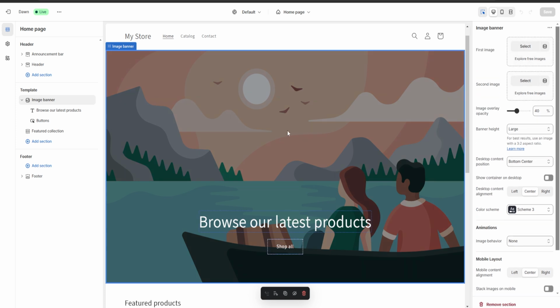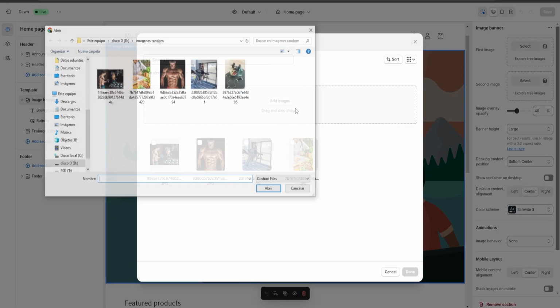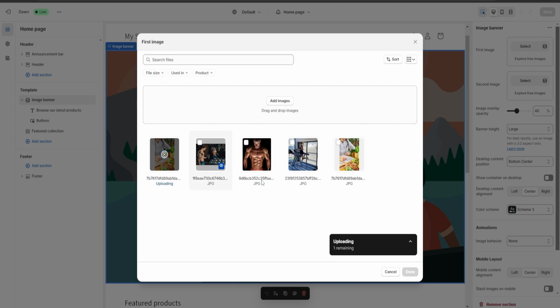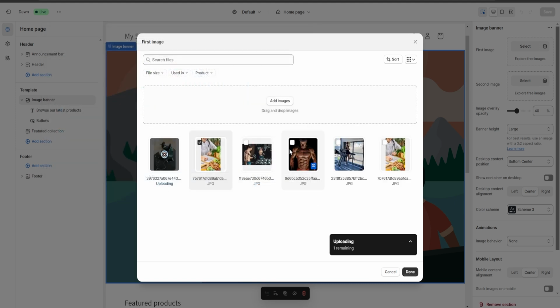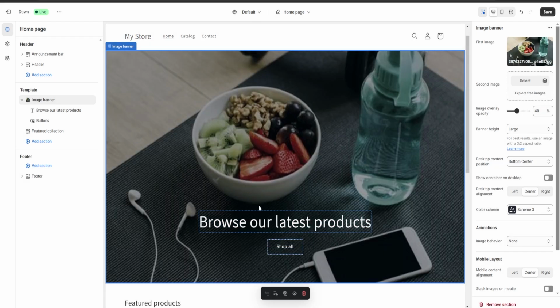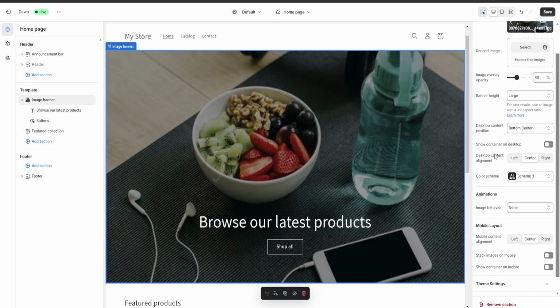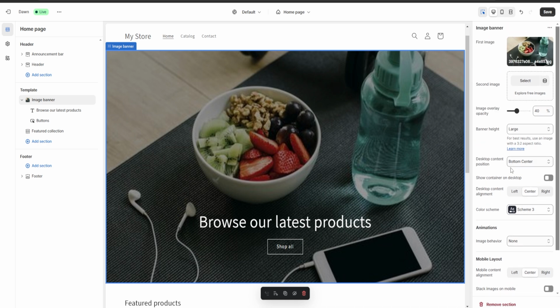For example, this is our image banner, and we're going to select over here an image to be displayed right on our banner. For example, I'm going to choose this image, and once it's done uploading, I'm going to click it and we're going to click on done. So as you can see, now our background image for our banner has changed. Here on the right, we are going to have a lot of different options to further customize our sections, so feel free to play with these options if you so want.